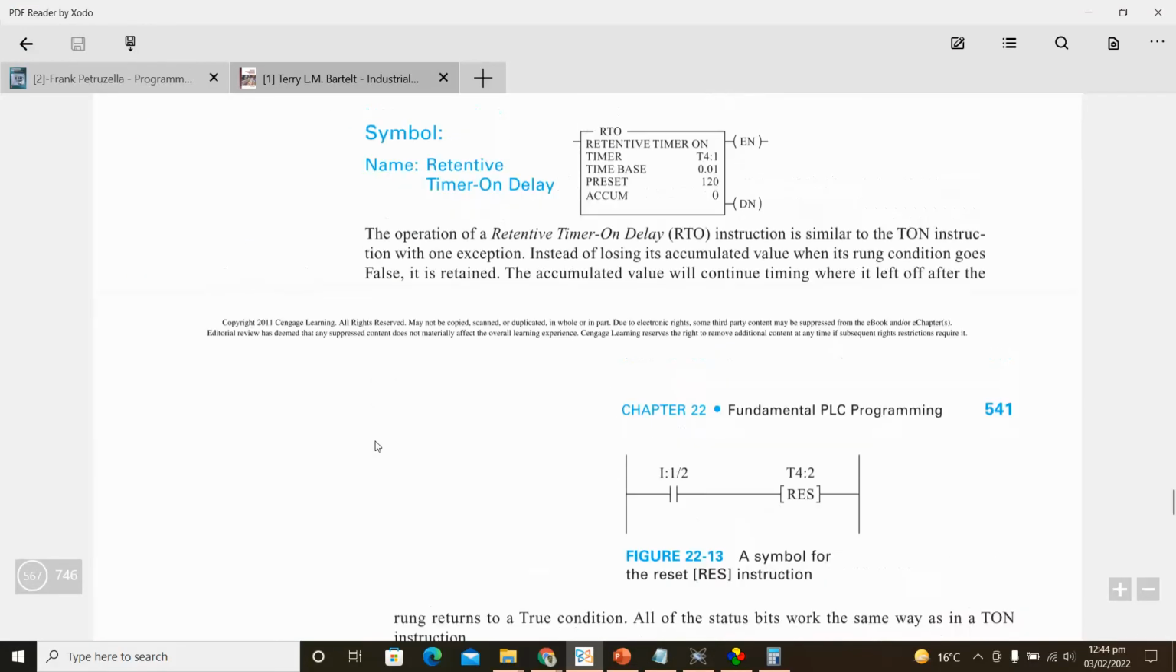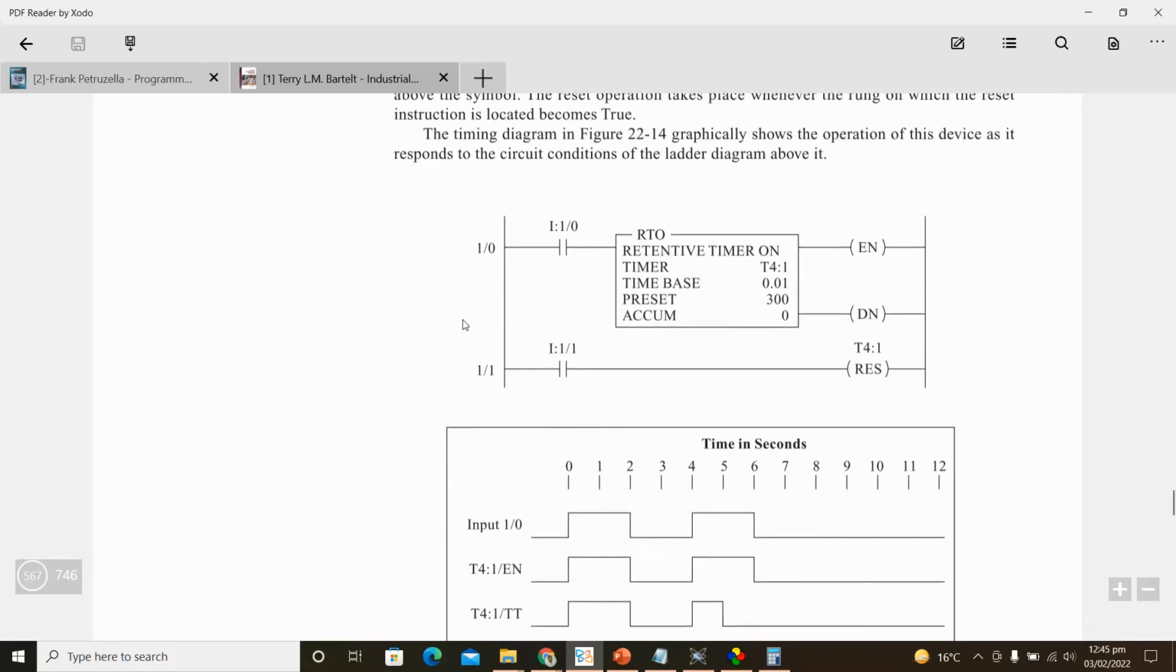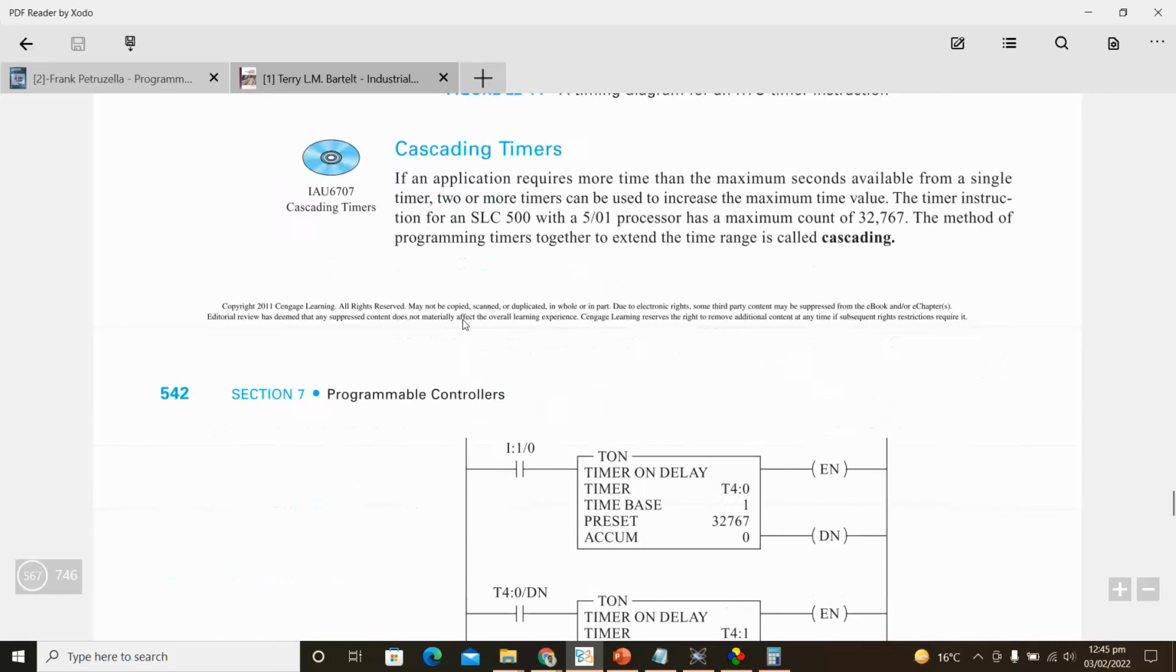I'll come up with more examples next time. There is one more left which we'll do next time. It's called retentive timer on delay. It's similar to the TON with one exception. Instead of losing its accumulated value when its run condition goes false, it is retained. If the accumulated value had reached, let's say, 120, next time it will start from 120. We'll see this next time. Let's stop here for today.